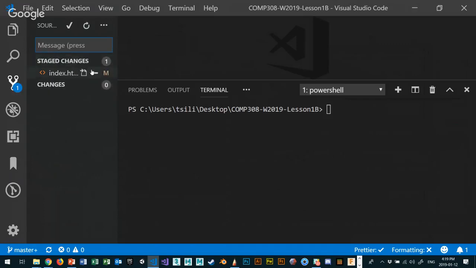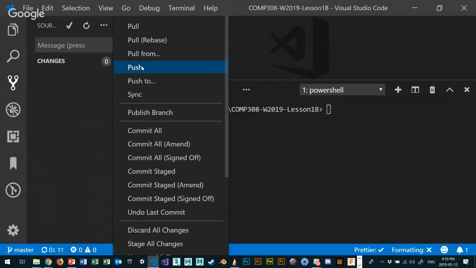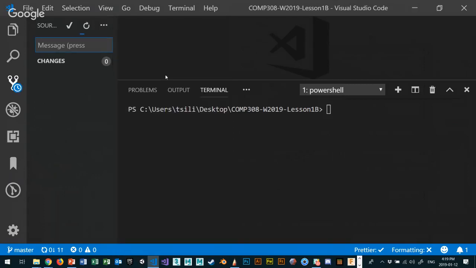If I do this, this one now is staged. Notice it says stage changes, this index.html. Now I can add a message. Added Bootstrap support, right? And then this little check mark is my commit. Bam. My local commit. What have I just done? Git add dot, git commit -m, added Bootstrap support, right? And then I want to push it, the ellipses. Push. Done. So once you've set up your Git repository, you can use Visual Studio Code to put it up.